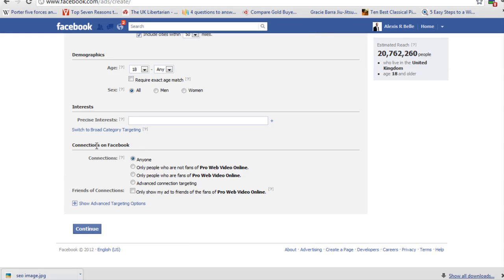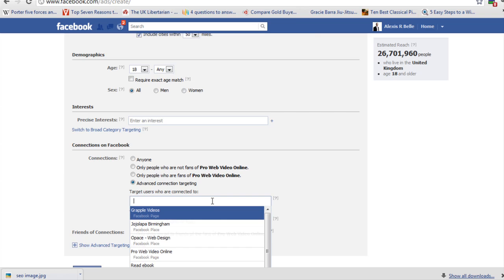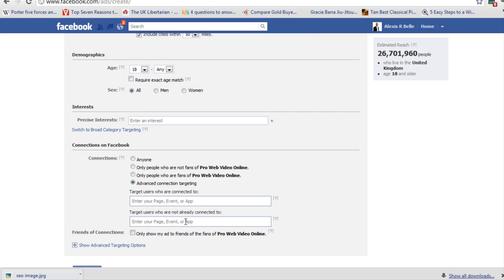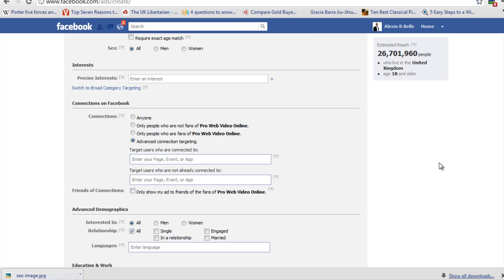So below that we've got connections on Facebook, and you can connect to anyone. People who are not fans of the page that you're trying to promote, people who are fans, and then you can have the advanced targeting. Right, so this is really important. This is target users who are connected to. So you can put a different page that you want to connect people to. Maybe you're trying to target people who are in photography, and maybe you're just popping a fashion page in there, or maybe a fashion event or something like that that's related to it. And then you've got targets who are not already connected to. So you can really define these different options, and it gives you a lot of choice.